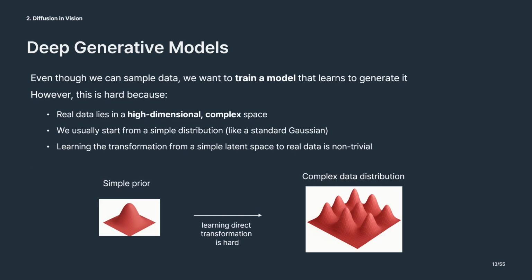So, how can we actually train a model to generate data like this? The challenge is that real-world data, like images, audio, or text, lives in a high-dimensional and very complex space. To make things manageable, we usually start from something simple, like a standard Gaussian distribution. Then, we train the model to transform samples from this simple space into realistic outputs that match the true data distribution. But here's the problem. Learning this kind of transformation directly is extremely hard. There's a huge gap between the structure of a simple prior and the structure of complex real-world data. So going from one to the other in a single step is often unstable or ineffective.